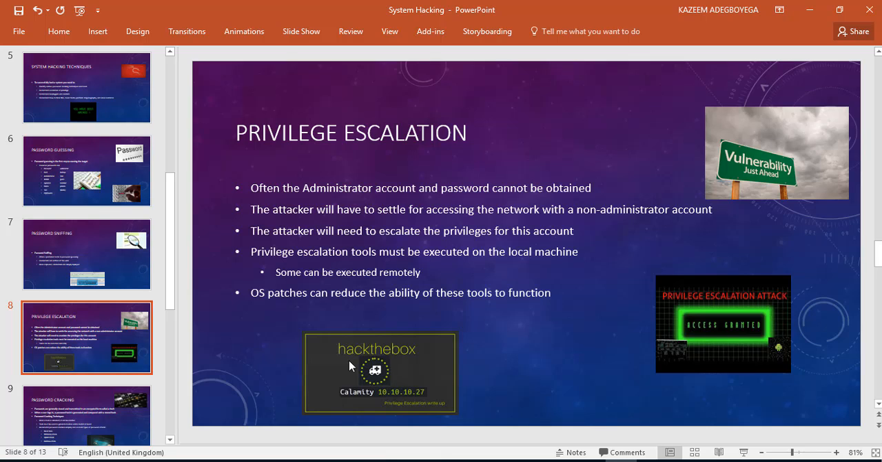Privilege escalation. Most of the time it is difficult to get hold of an administrator user account. If an intruder, a hacker, can easily get hold of an administrator account, that makes his job a lot easier, right? He has to do less work because with that account, he can do just about anything on that system. He has complete, total control of the system. But this does not always hold true.